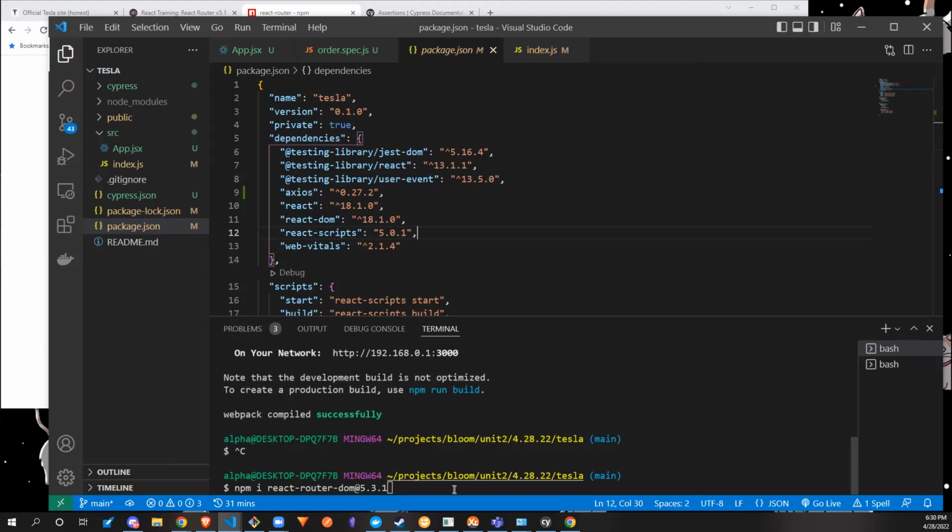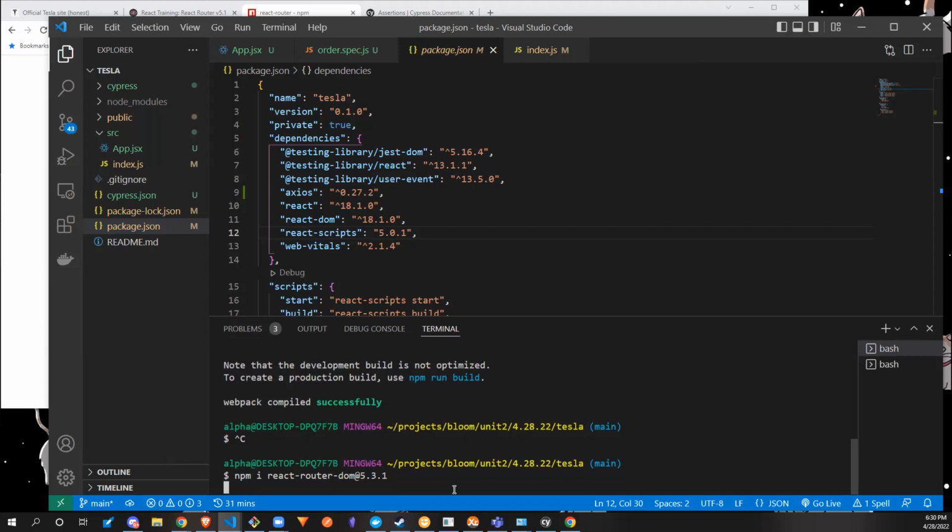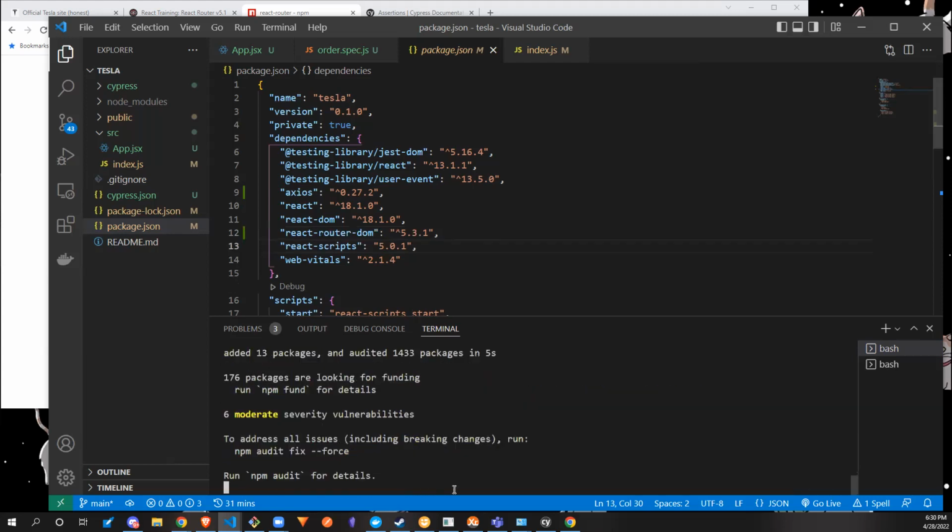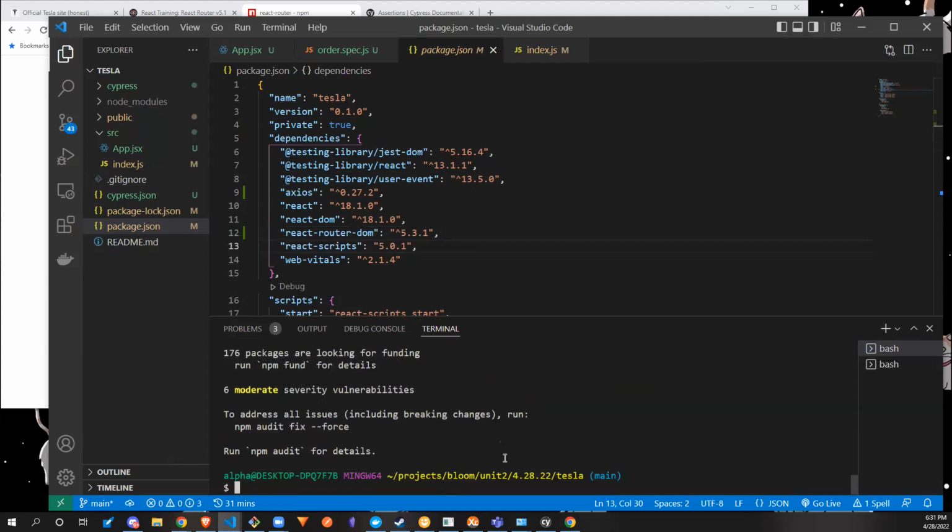after, I believe, React scripts, or before React scripts. And so what we're going to look for is to make sure that it is the correct version and not a version 6.